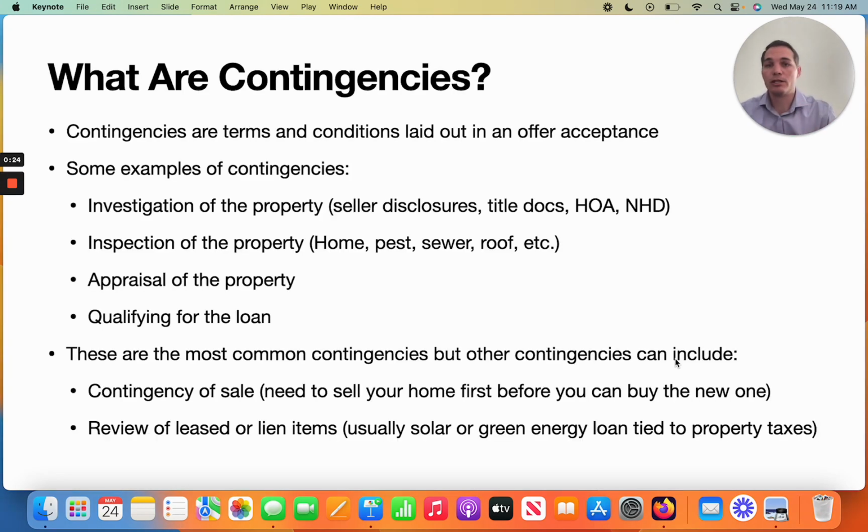So, what are the contingencies? The contingencies are terms and conditions laid out in the offer acceptance. So, basically, we lay all these out to the seller. As a buyer, you lay all those out to the seller before you submit your contract. The seller reviews them and says, yes, I accept all of these contingencies. I accept the time frames. I accept the terms of these contingencies, right?